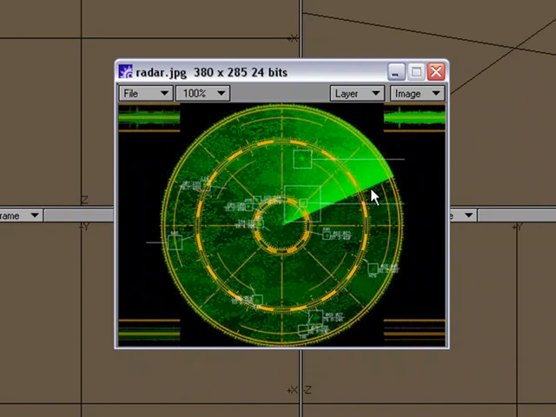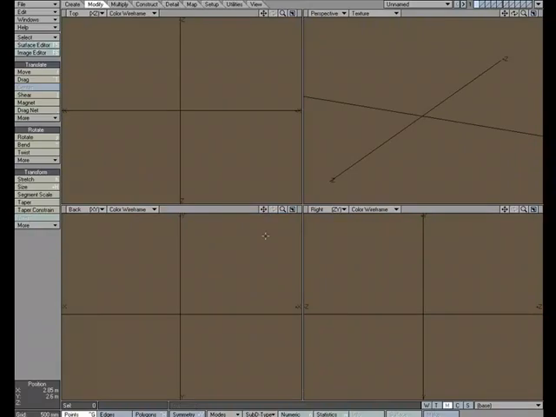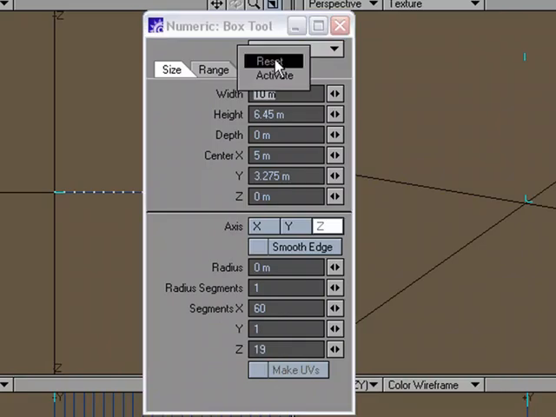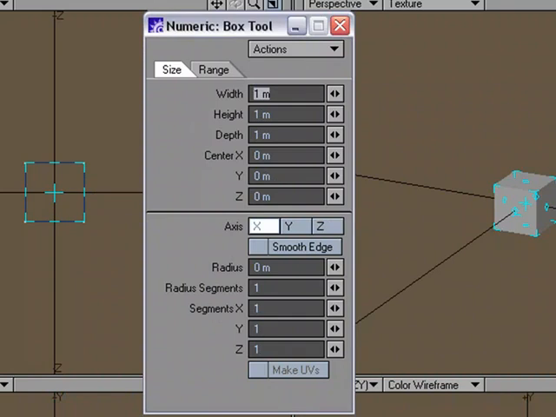And also by doing it this way we can explore a bunch of different tools and a bunch of different techniques. So I'm going to go ahead and close this down and we'll start by creating a flat object. So we'll go into box, N for numeric. We'll go ahead and reset it so that it's the default settings. And I'm going to just draw a quick flat plane here.